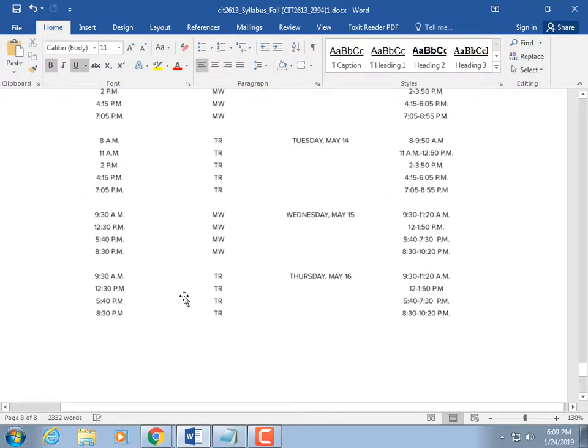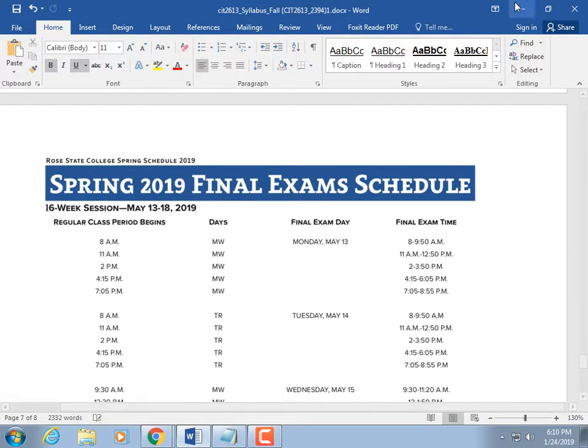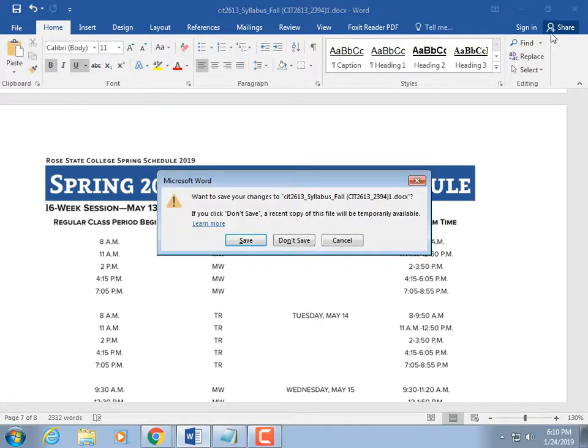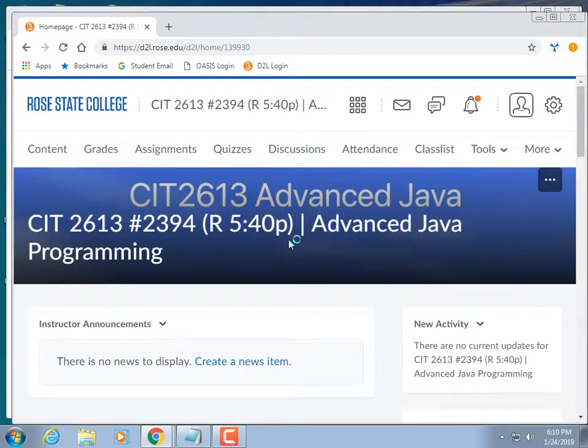Exam schedule. We meet on Thursdays at 5:40, so that means that our exam is going to be on Thursday, May 16th. Alrighty. Just because I rushed through it doesn't mean you can't read the syllabus more carefully. I strongly encourage you to. Any questions so far? Okay? Alrighty. So we're going to talk about classes.